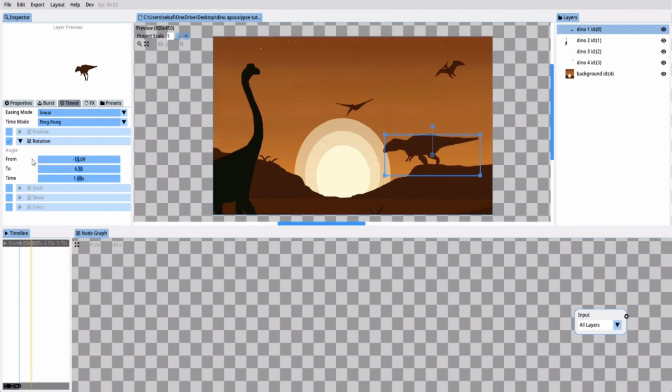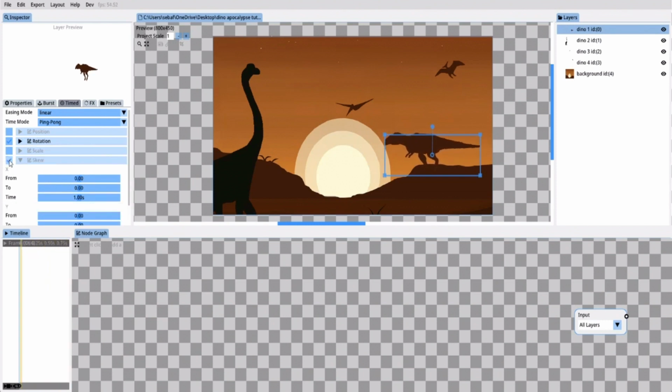There you go. And to make it look a bit more realistic, I'm also gonna add a skew animation. I tick and activate the skew tab. And then I play around with the values until I have a result that I like. And right now the T-Rex is rotating around his center point. And obviously I want him to swing back and forth while standing on his feet. I do not want his feet to rotate.